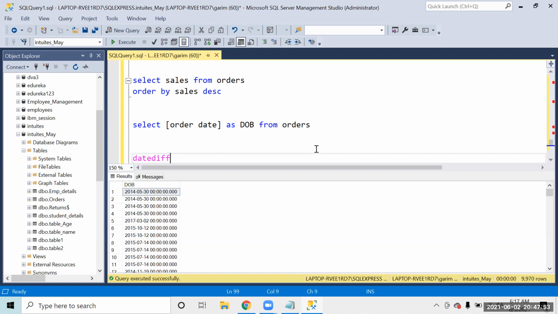Right? So we can use the DATEDIFF function. Now, how does this DATEDIFF function work? If I say SELECT DATEDIFF, you have to give the interval, and you have to give the starting date and the ending date.